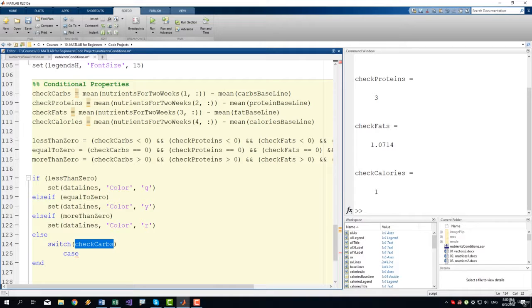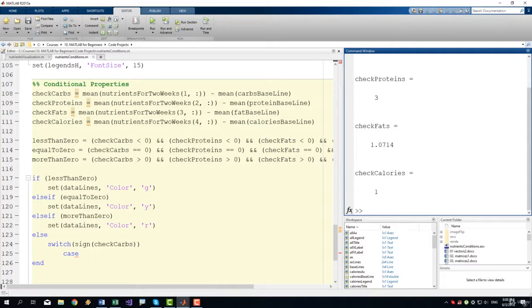The way that we are going to fix this problem is that we are going to switch on the sign of the check carbs. So we're going to use the sign function. We saw it in an earlier lecture. The sign function gives you one of 3 results. It either gives you -1, a 0, or a 1. If you have some negative number, it doesn't really matter what the number is, as long as it's negative, the sign function will give you a -1. If you have a 0, it will give you a 0, and if you have some positive number, it gives you a 1.